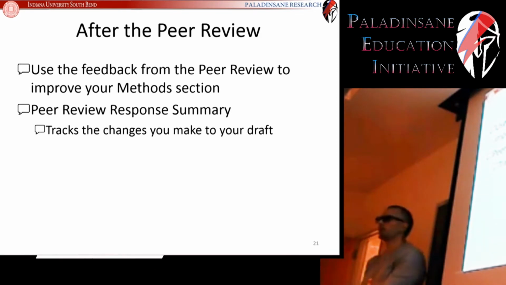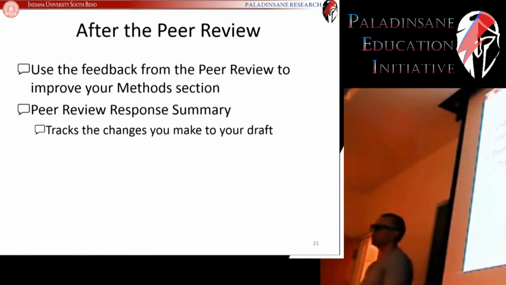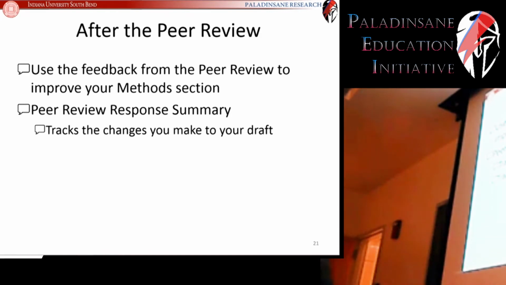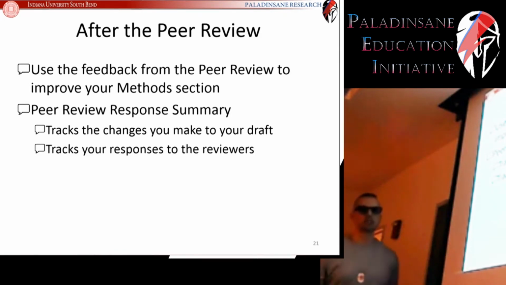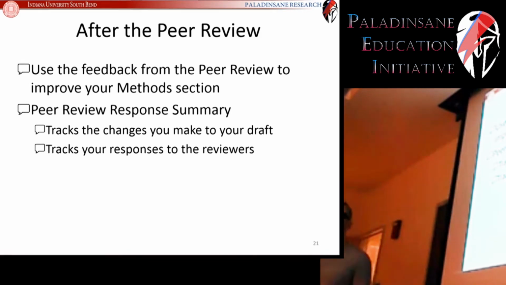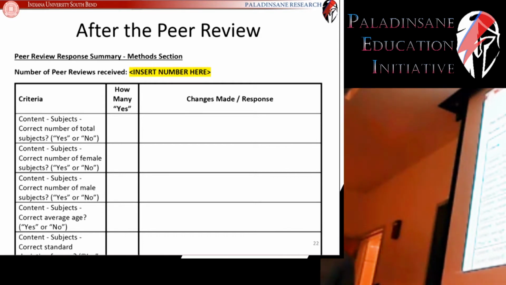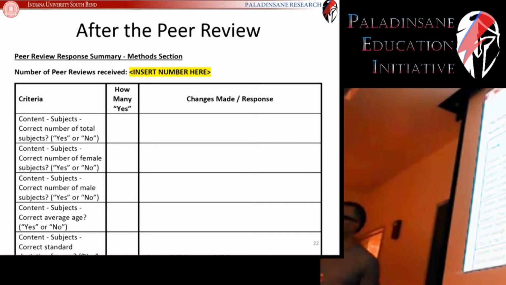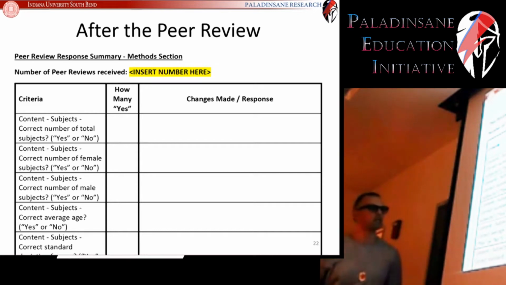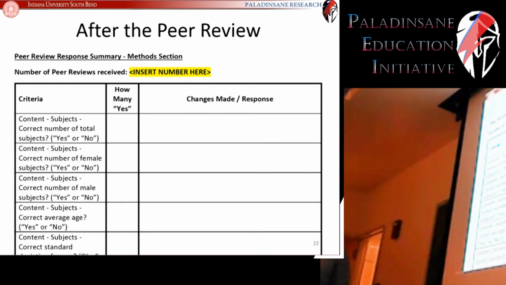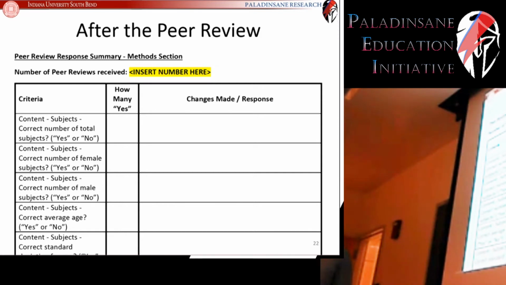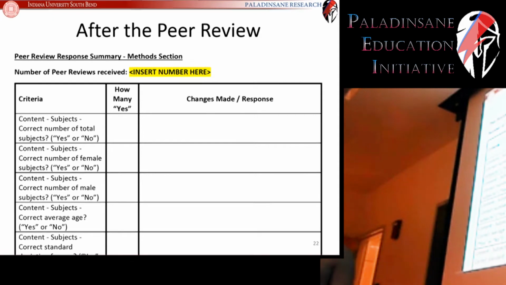And this is going to be where you track the changes that you made to your draft in response to your responses to the reviewers. So I will upload these Word documents very soon. And basically what it will do is it'll have every single question that was asked on these peer review guided questions. And then what I would like you to do is in the Word document, just indicate how many yeses you had and then indicate the changes that the responses made.